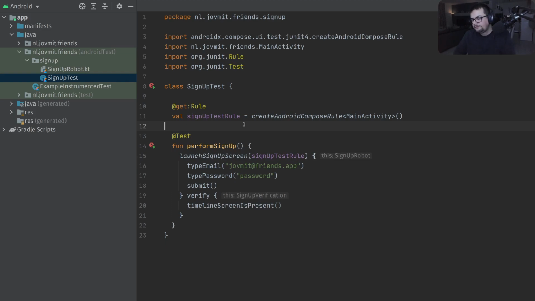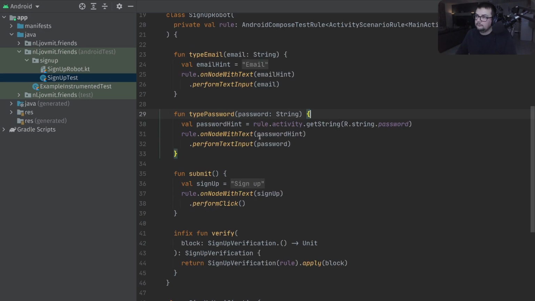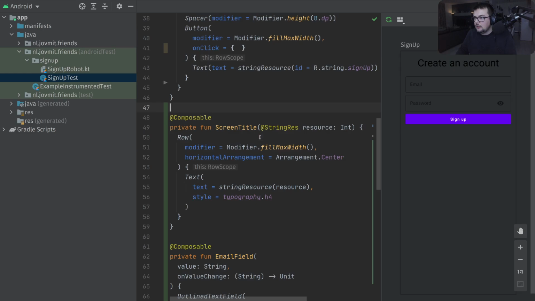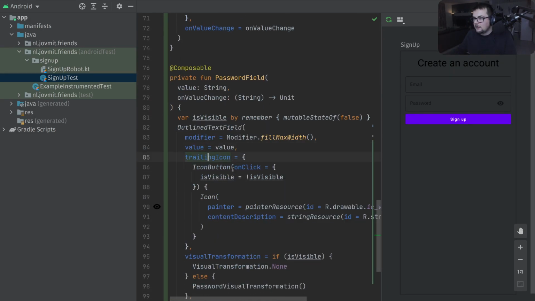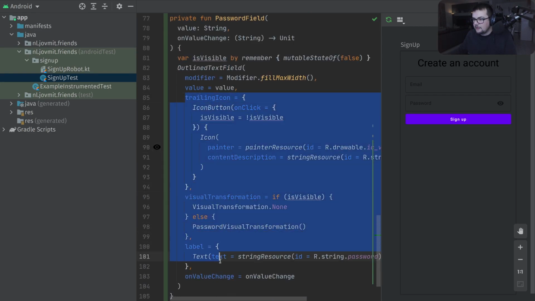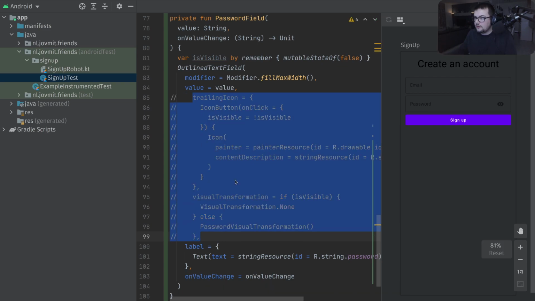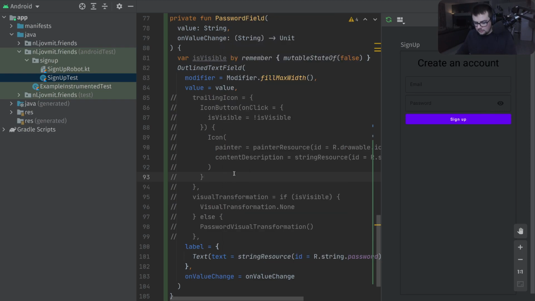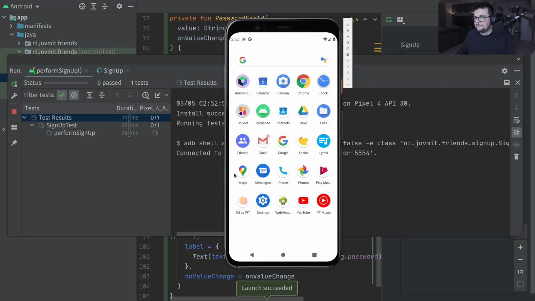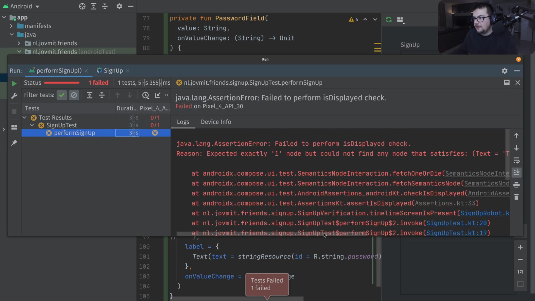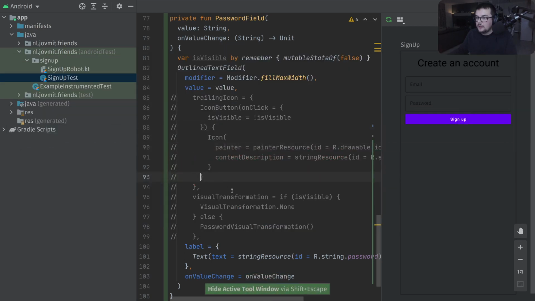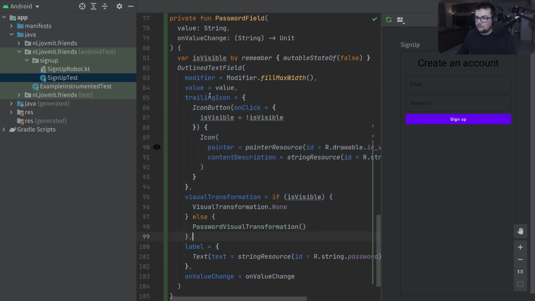But anyway, let's see. If I just remove this trailing icon and visual transformation, out of curiosity to see if that will make the test run. And if it does, yeah. So it has to do something with the trailing icon, and I hope it's not bugged, but yeah, I think now we have the failure that we want back. I'll figure out why this doesn't work, and maybe I'll use a different way to search for the actual field on the screen.